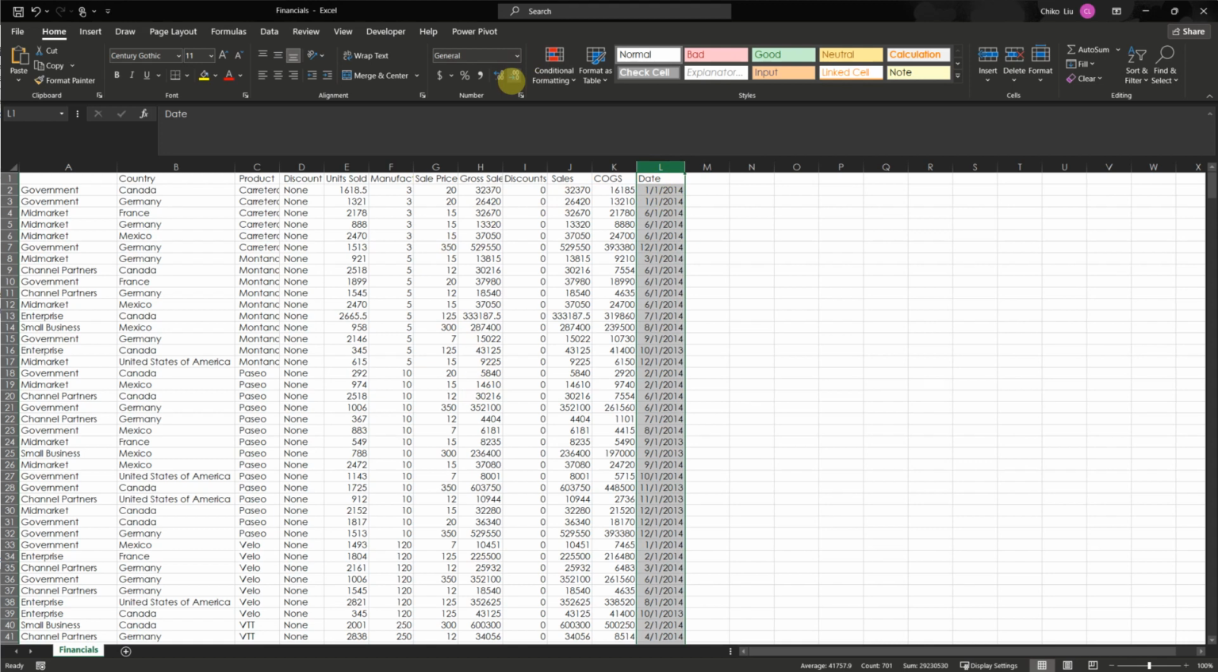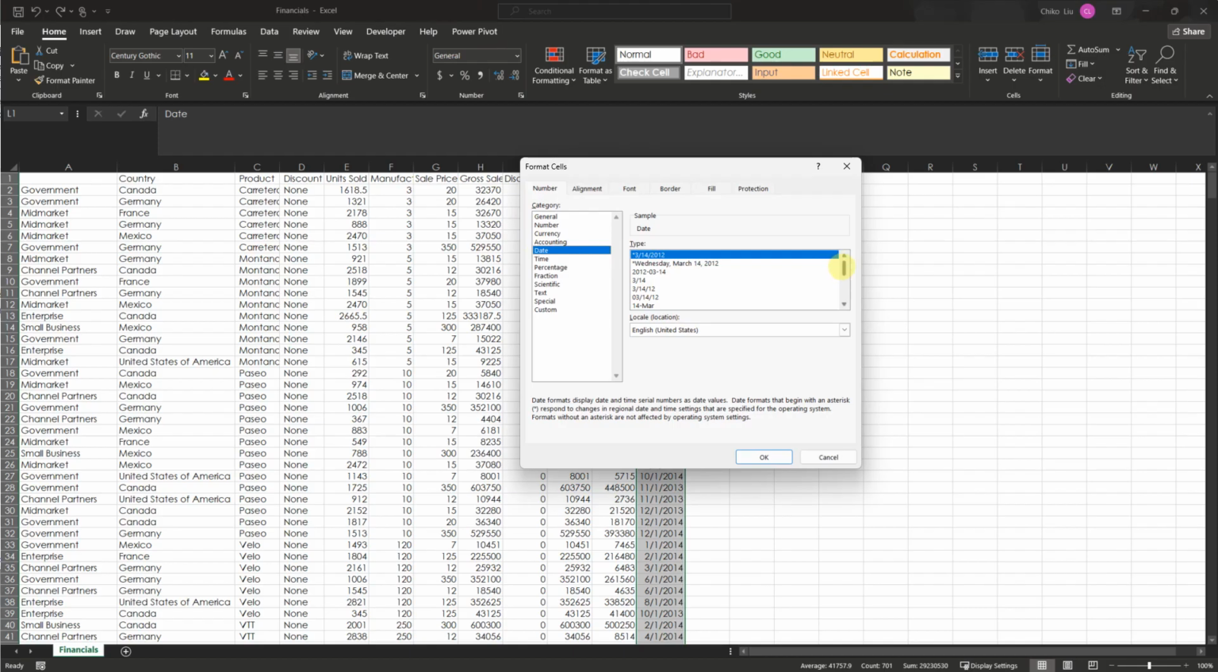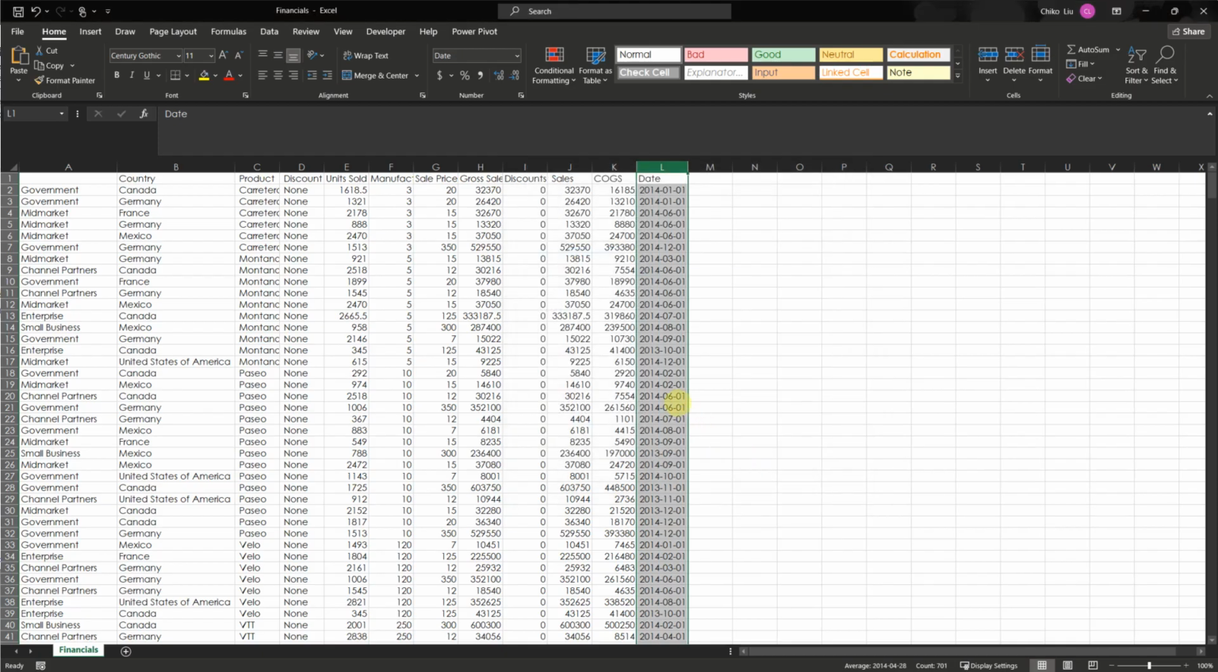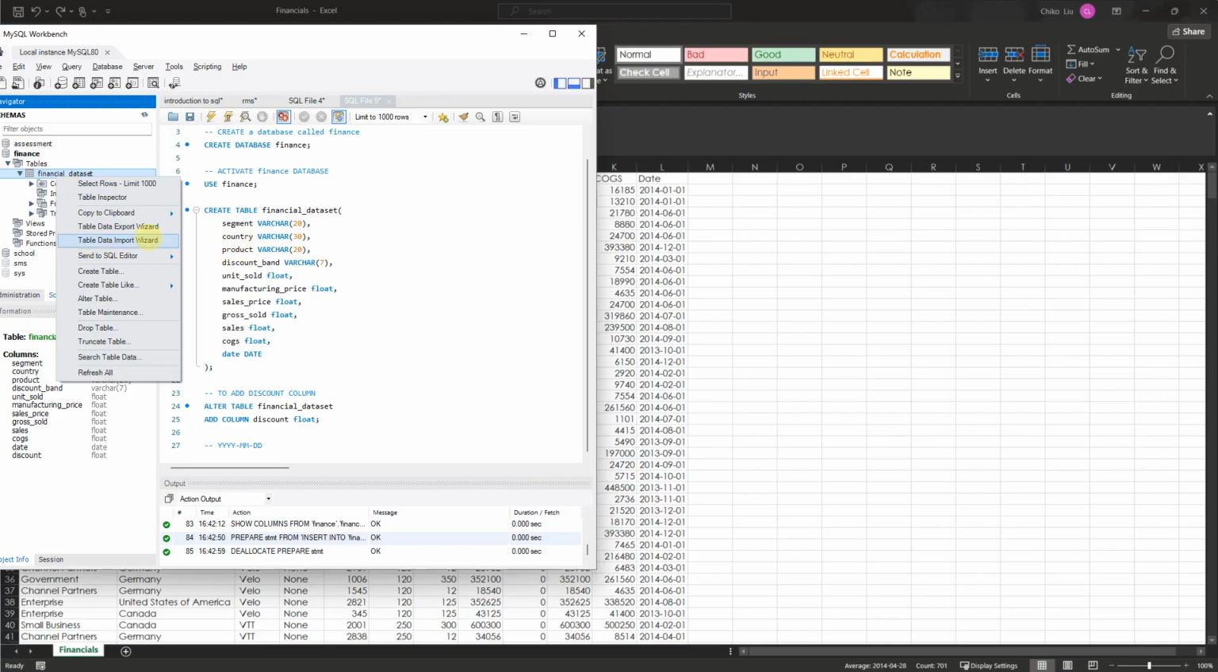So I can just press Control 1 in my Microsoft Excel, go to date and look for, okay, so we have, let me see. So we have year, month, day, which is this. I'll just click on OK, and yeah, save it. I would go back to my SQL database, cancel this, and we do the same process again.